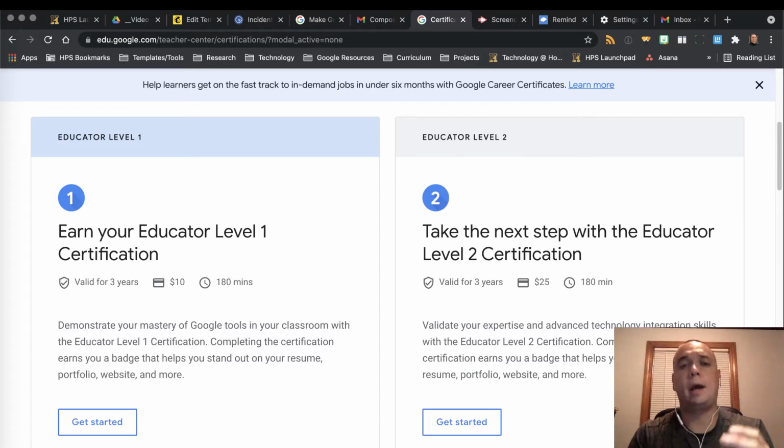And so it talks about how to use Calendar to set up invites with parents and increase your communication. How can you use email more effectively in a classroom environment? All of the different tools that we have access to and are available to you, these resources are geared towards it. I don't make any commissions on this. I've gone through both of these certifications myself. They're great resources and they help build your skill set.